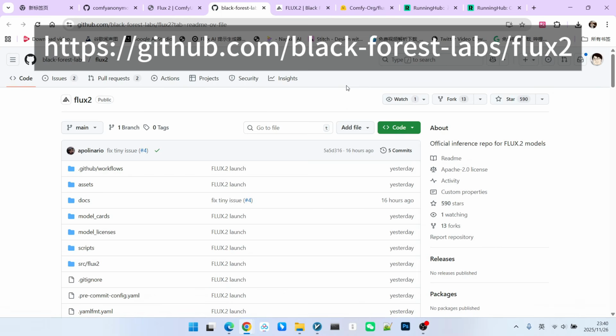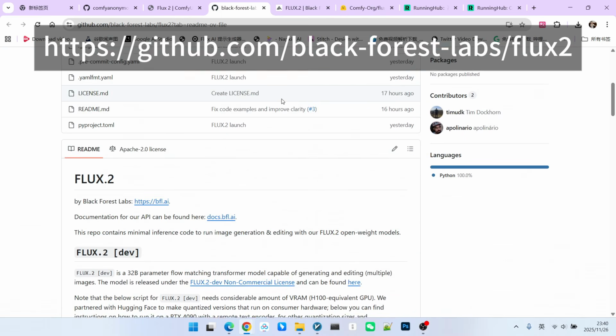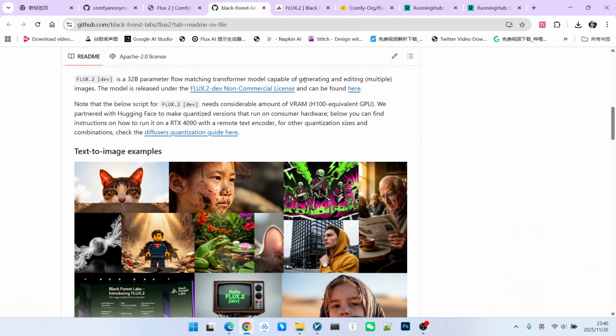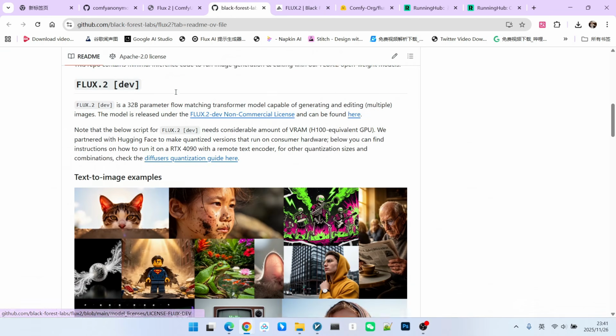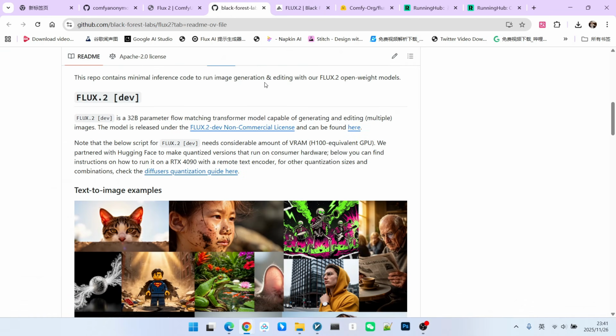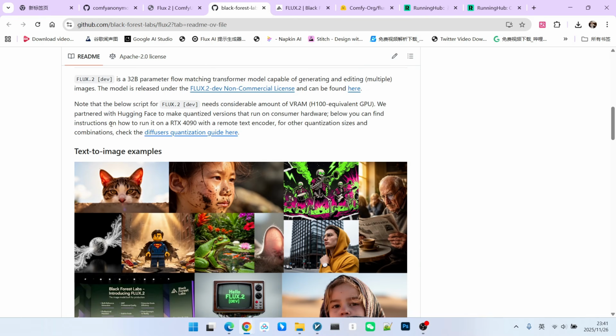What you are seeing now is the Flux 2 page on GitHub. Here we can also find some useful information. First of all, Flux 2 has 32 billion parameters, which is a truly astonishing quantity. It is recommended that if we want to run the Flux Dev version, we should try to run it on an RTX 4090, which has 24 GB of video memory.